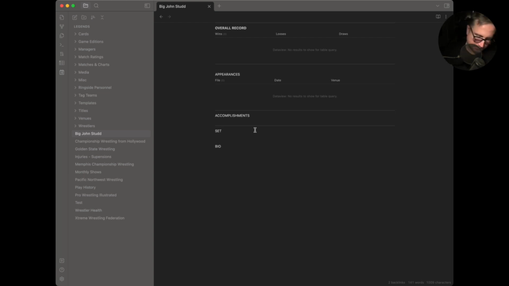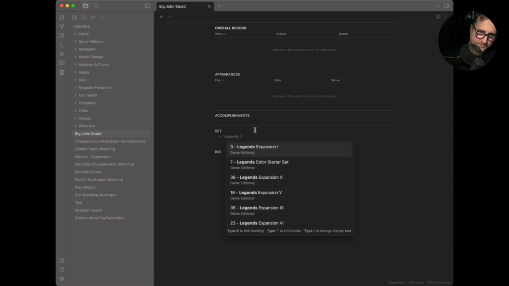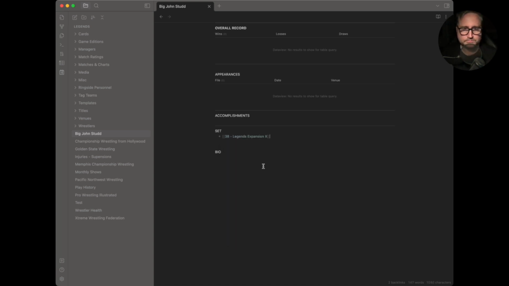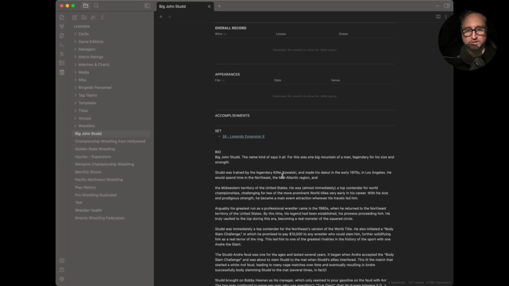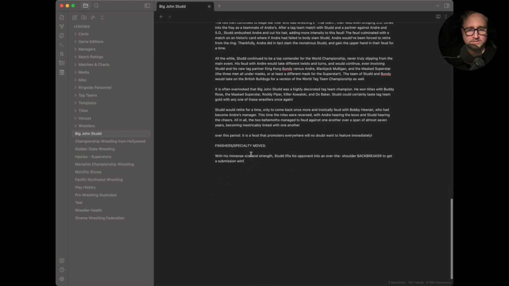Set: Legends Expansion 10. Bio. Just going to copy and paste the bio right from the PDF. This is another reason why I get the PDFs, or why I buy the digital version, because it's easy to do this.